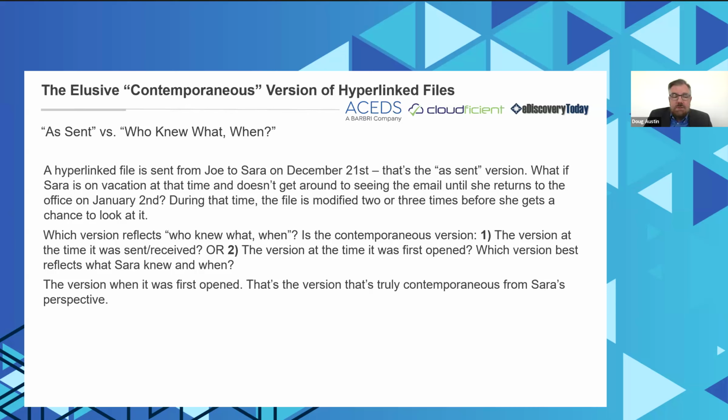That's the version that's truly contemporaneous from her perspective. By the way, the term contemporaneous was coined by Judge Cisneros in the In Re Uber case. She referenced it as synonymous with as sent, but also mentioned the importance of understanding who knew what when. So to me, I think that's really a valid question.